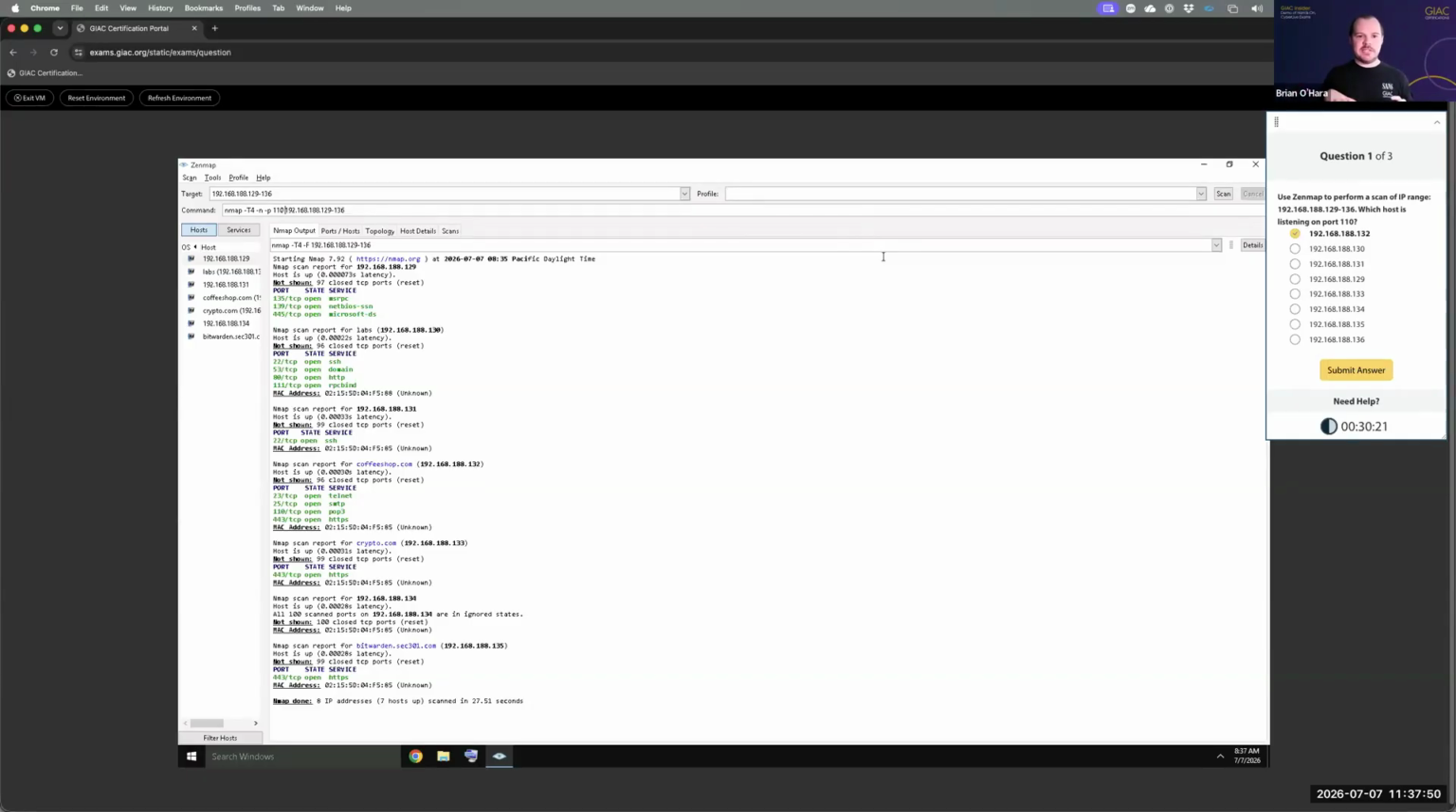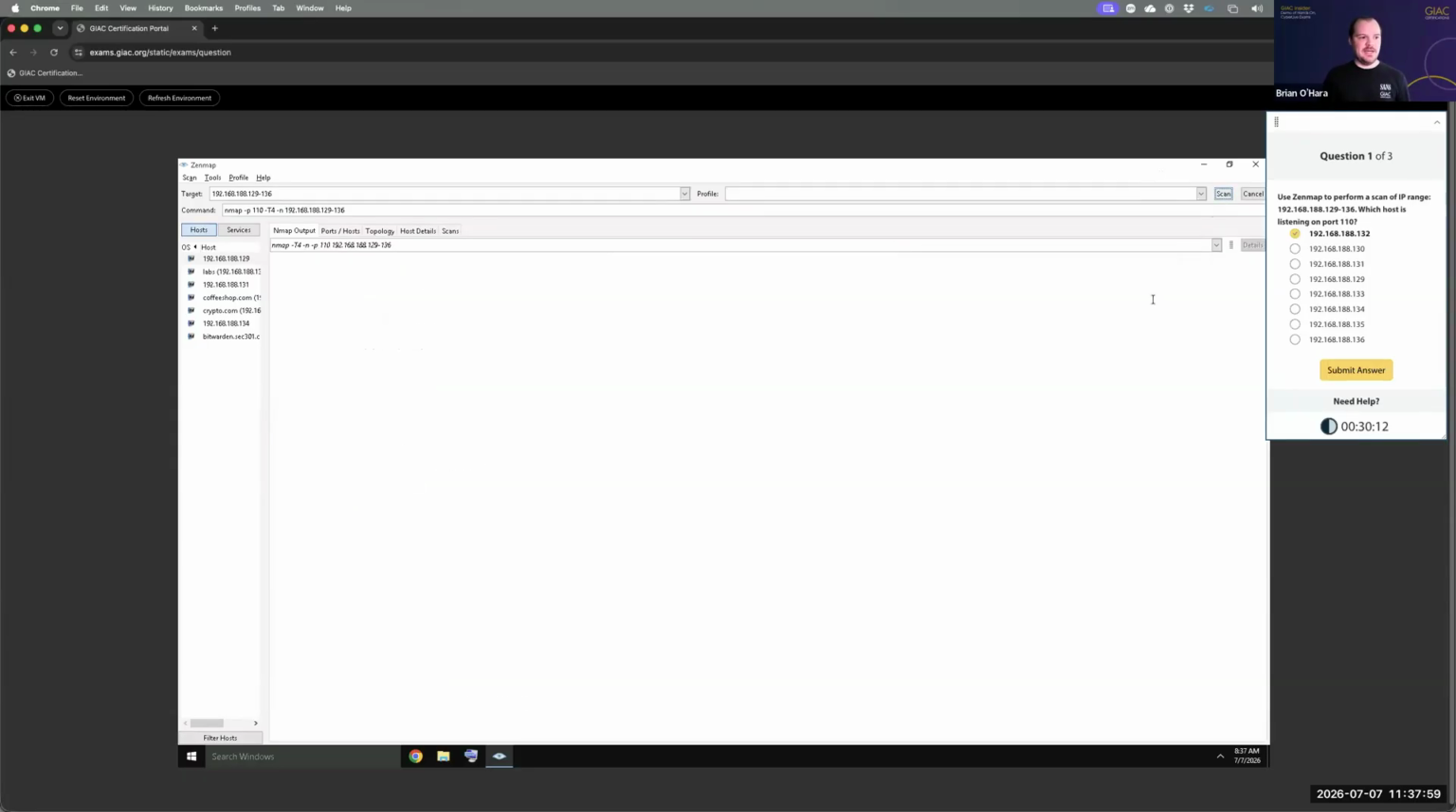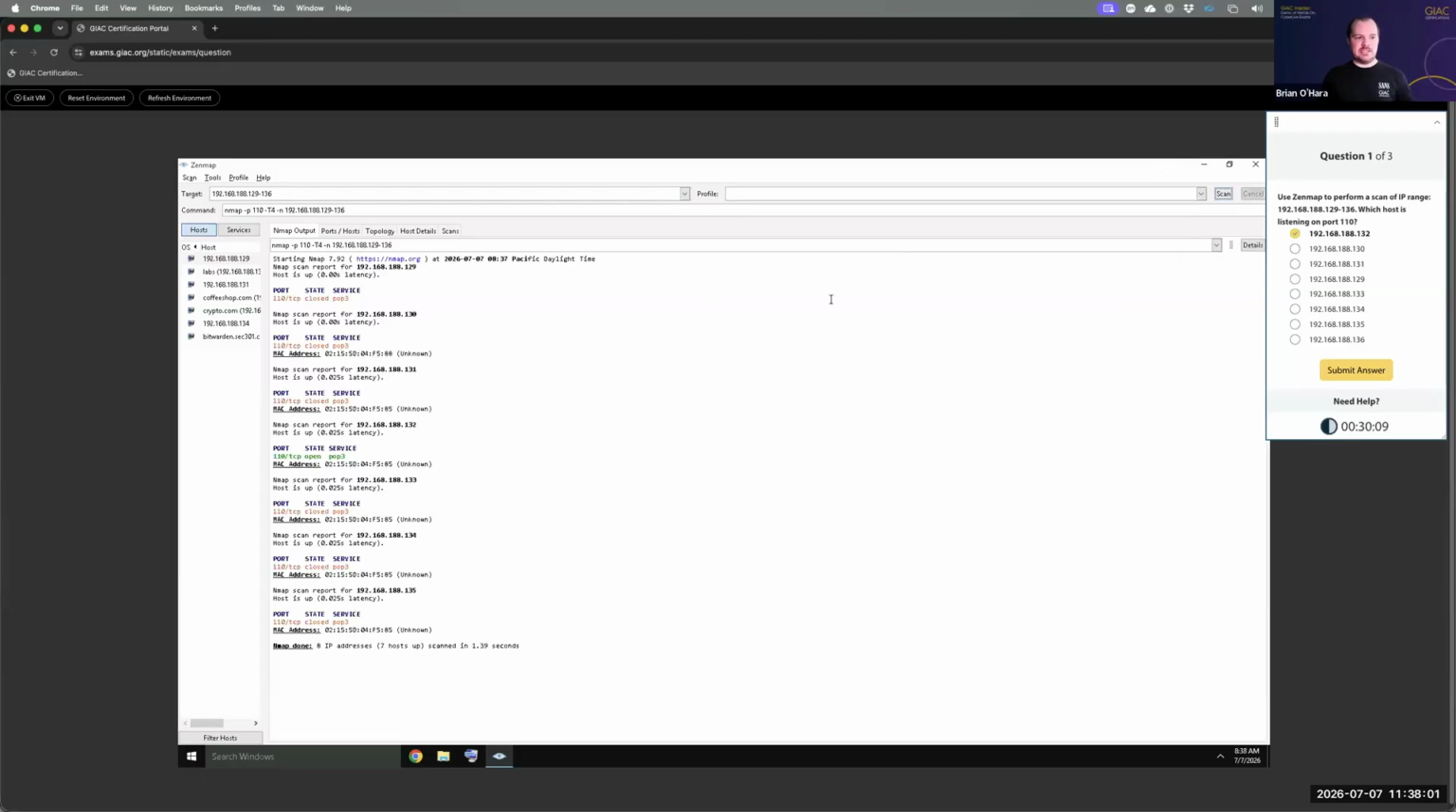Really, this is just going to narrow down what we're actually looking for, and the -n is going to make sure that it doesn't do any of that name resolution, which should speed this up exponentially faster. So I'm going to hit the scan button and it's done.